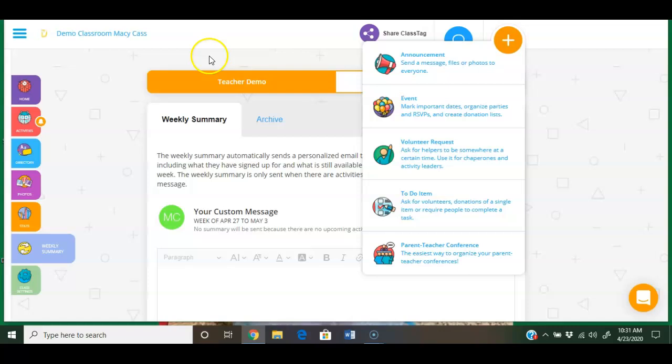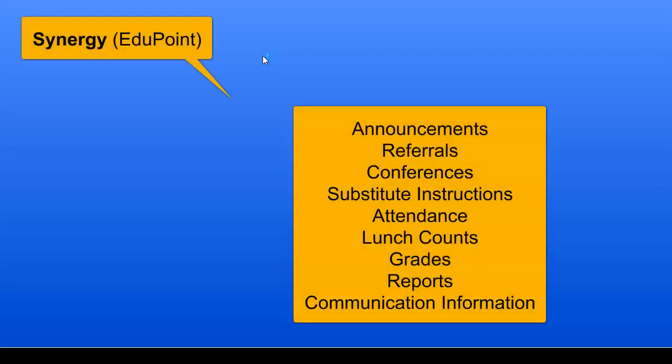So there's Bloomz and ClassTag. Really briefly, I would like to talk to you all about student information systems. It's more than likely that your school has a specific one to use. My school uses Synergy. In Synergy, I can take attendance, send in my lunch counts, post grades, view progress reports and grade cards, make referrals, send announcements, set up conferences, leave information for substitutes, and pull students' communication information.